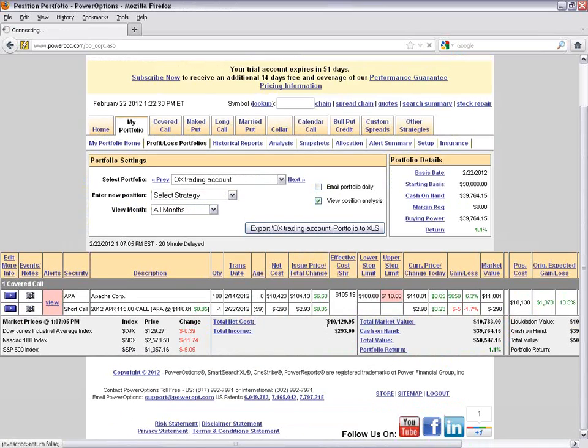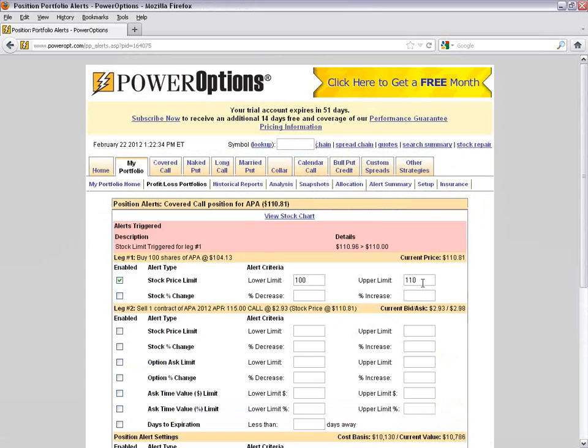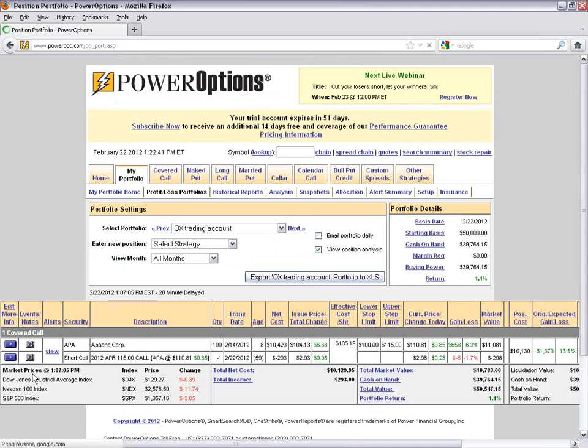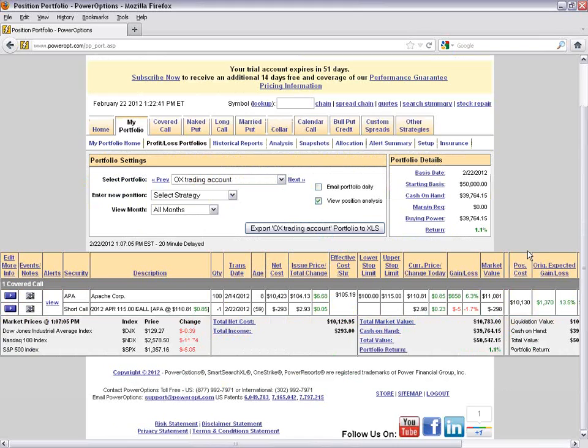All right, but as I track the position further, let's go back to our profit and loss portfolios. Again, I want to change this alert, so real simple. I'll just go back into the alerts field. Got the 115 call, so change that to 115 and click save, and we're all set. All right, so now no alerts are triggered because we just applied that roll. And now we can move forward.